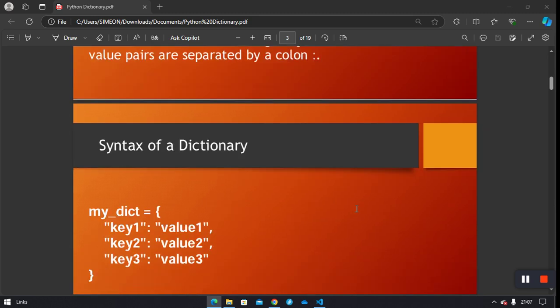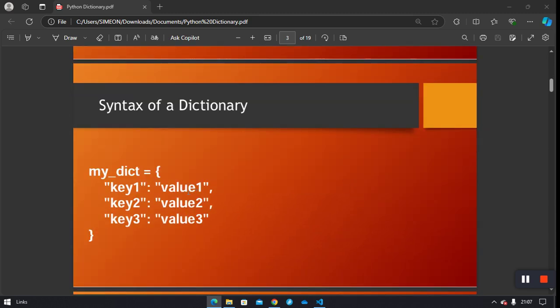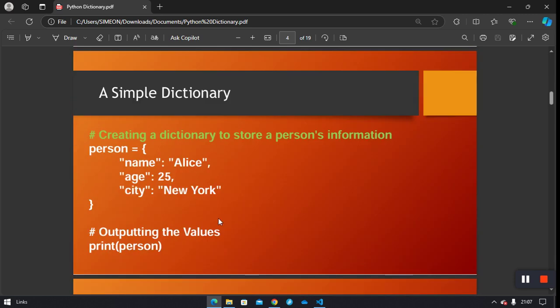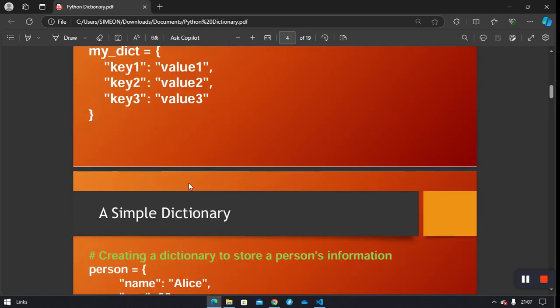So let's do some little work. I would say the syntax is the dictionary name written, equals open curly bracket, hit enter. The first key holds the first value, the second key holds the second value, and the third key holds the third value. It is as easy and simple as that. And you can print that out.